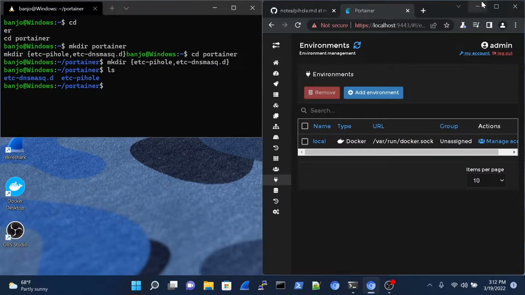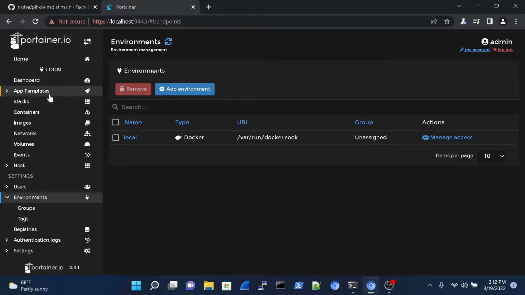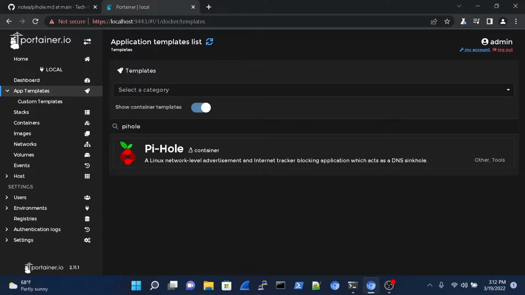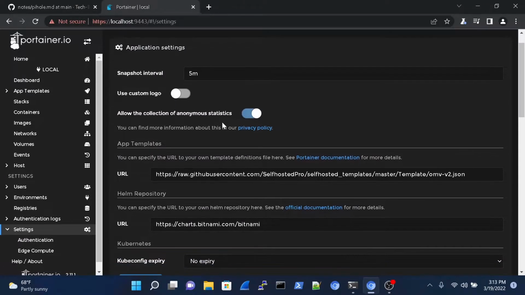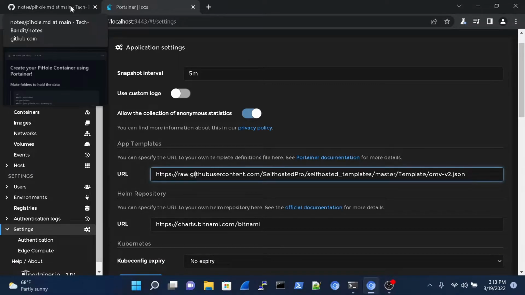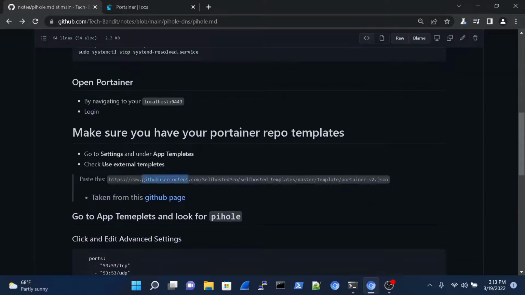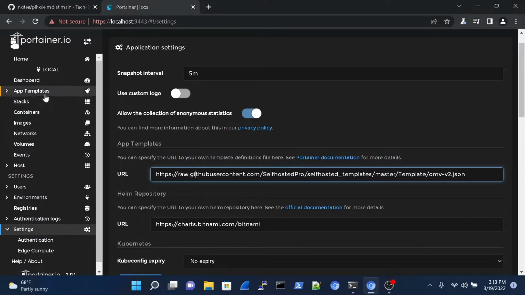Next, after you get logged in, you're going to want to make sure you're using the same templates we are. In the last video I covered that, but to do that, you can just go into settings, use external templates, and paste in this link. After you got that done, go up to app templates and search for Pi-hole.